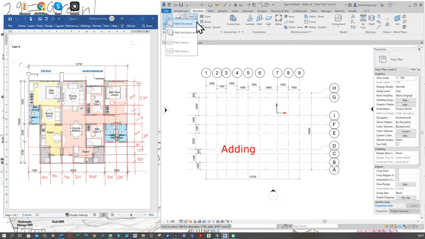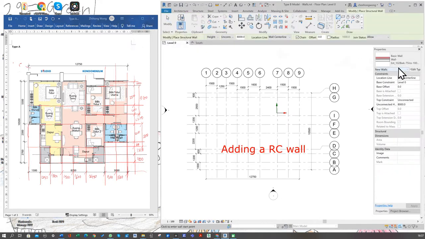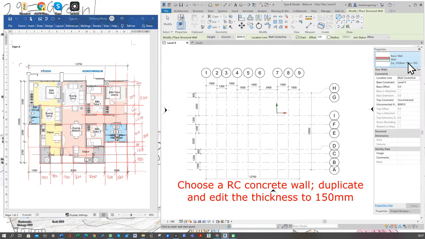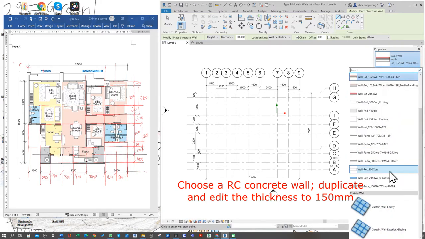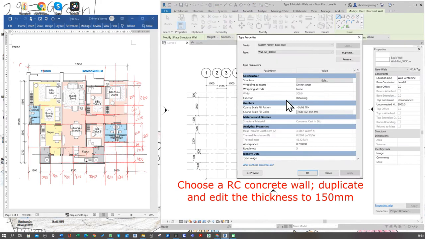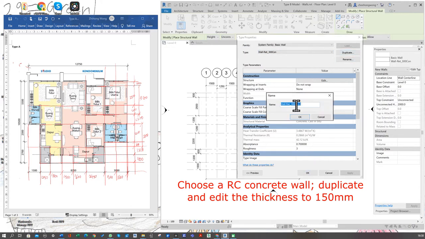Reinforced concrete RC wall. To draw walls, windows and doors, we use the commands we have learned from the session 1 and 2 tutorials, so in this tutorial, I do not need to repeat the commands. From the structure wall families, we can find a 150 mm thick RC wall, so we can use any RC wall. Duplicate and edit the thickness.